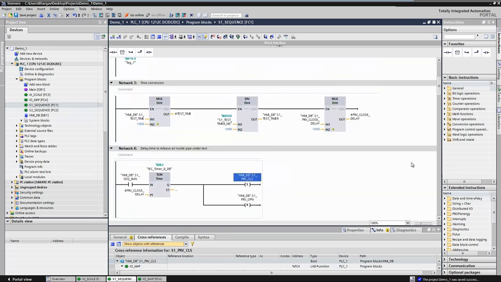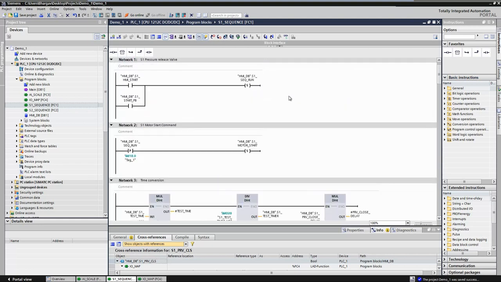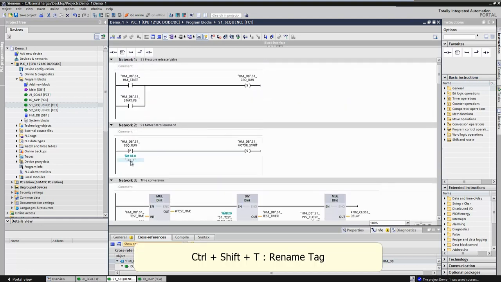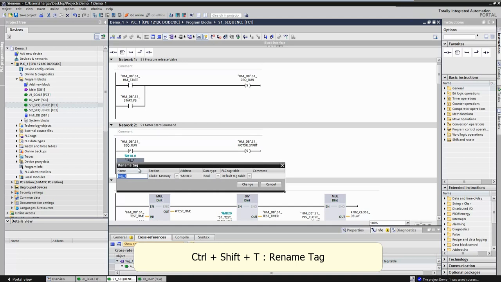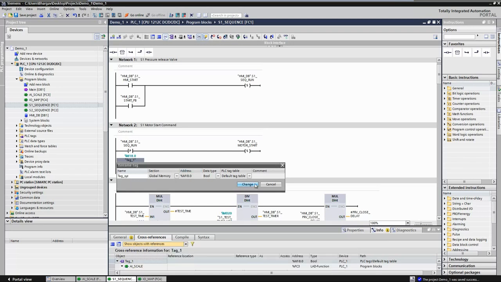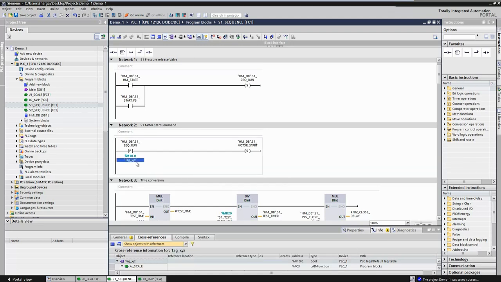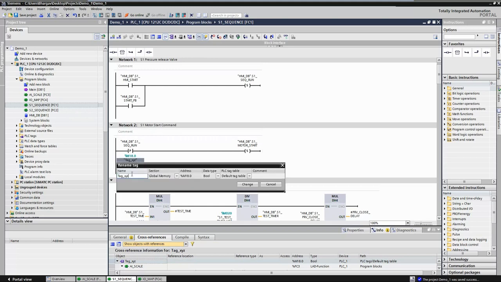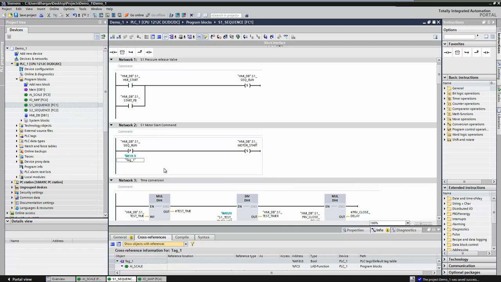Now for example, say you want to rename your tag. Then just click your tag, select your tag and press Ctrl+Shift+T. It will open the rename dialog box, so from here you can rename your tag. Say putting some other name and change it. So it is having the new name. Now again Ctrl+Shift+T, back to the original name.